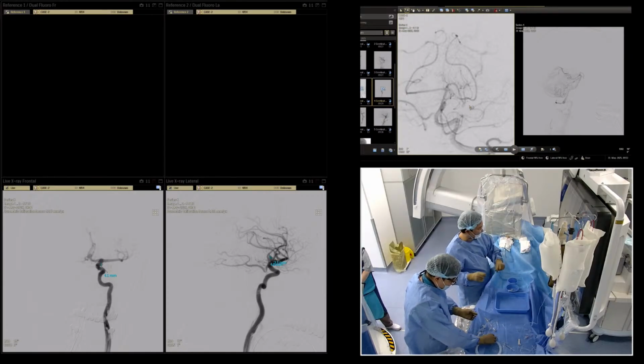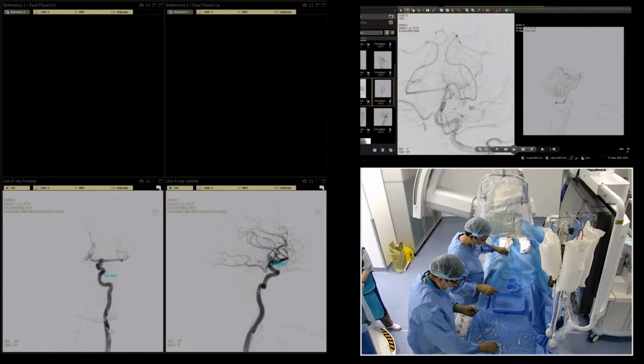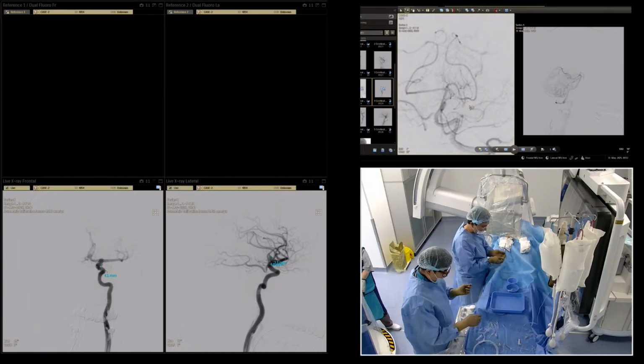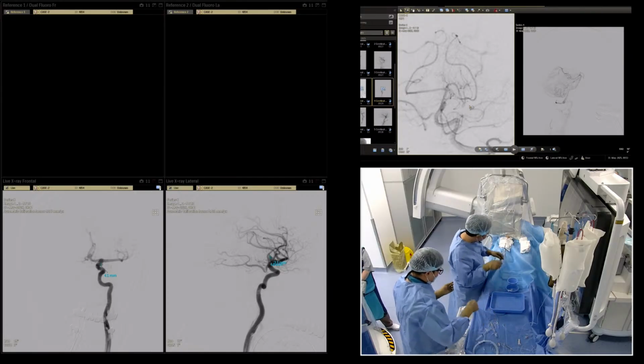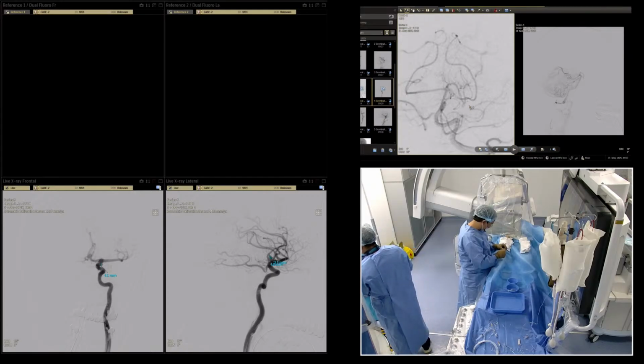Yes, and the guiding in the internal carotid artery, and for the coiling microcatheter we will use one of the wires. We will see how it will navigate in intracranial circulation.